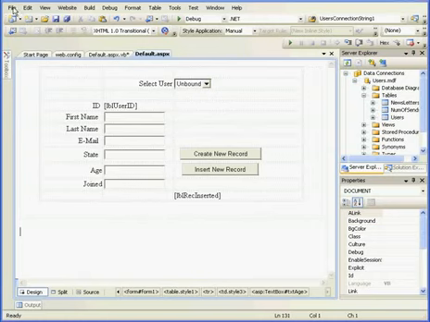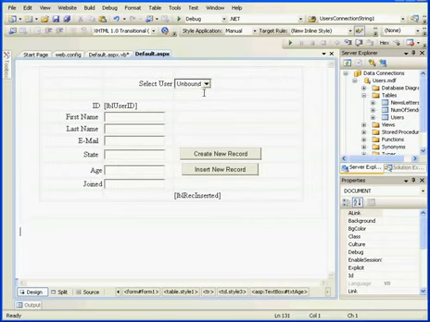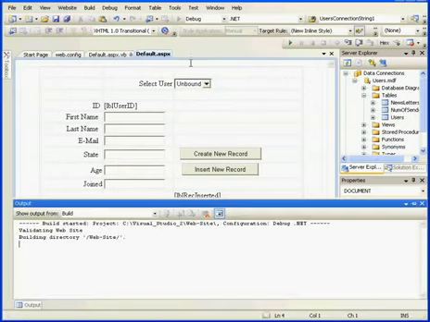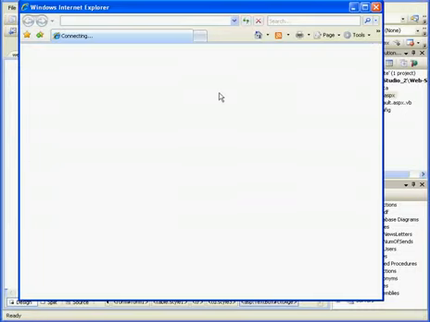Welcome to our tutorial about inserting new records. We're picking up where we left off in our previous tutorial. First, let's run our application to see how it works. The application loads.